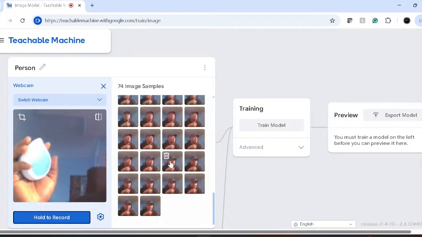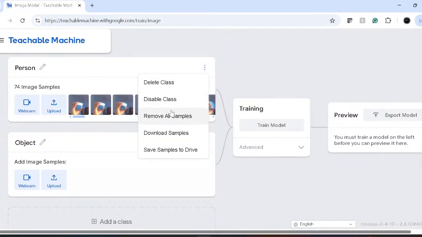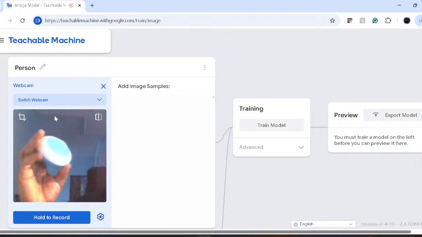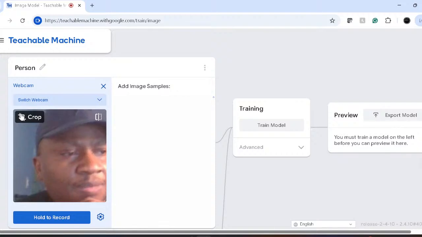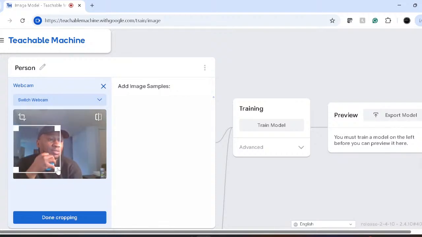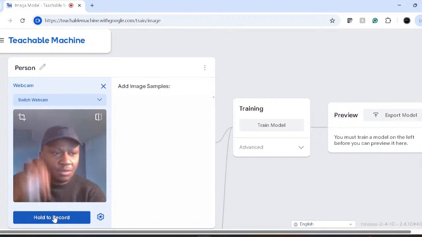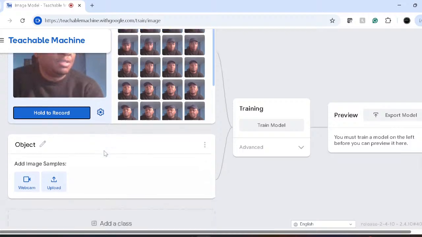Oh no, I did it over my person. So let's clear and remove our samples. All right, so we're gonna do it again for person. Yeah, let's do this again. All right, done cropping. Hold to capture. All right, 35 images.